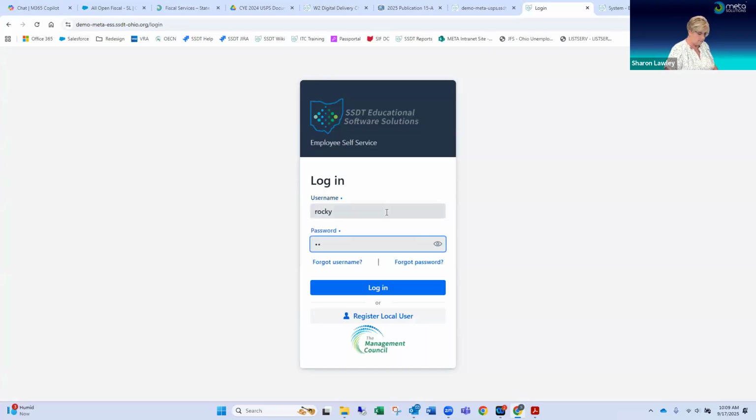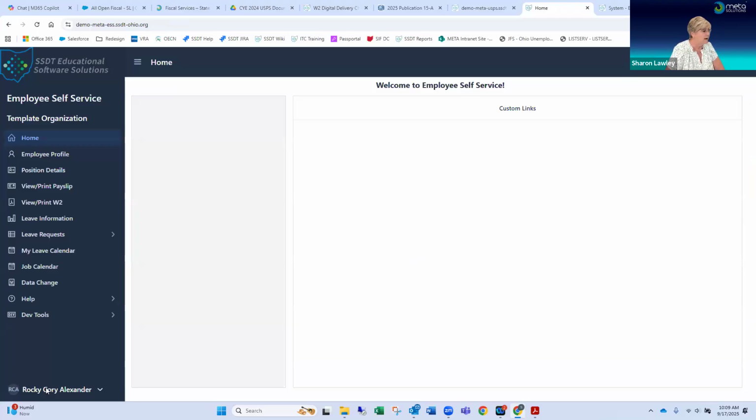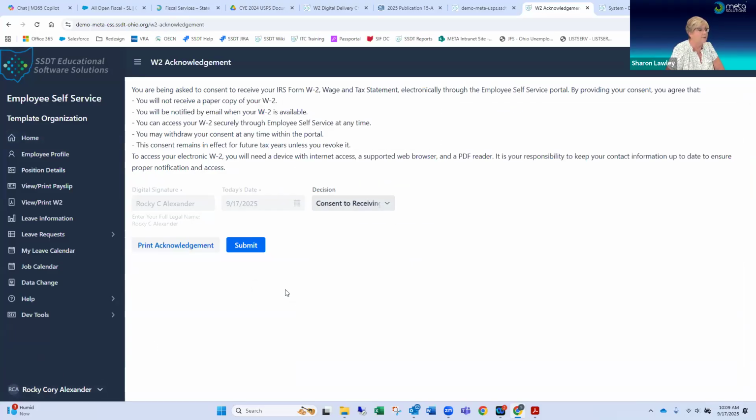I go to my profile and click on the W-2 acknowledgement. Then I just change the decision, that I'm revoking it. It's going to put today's date in there again, and I'm going to submit it. So now they will get a printed copy and not a digital copy.